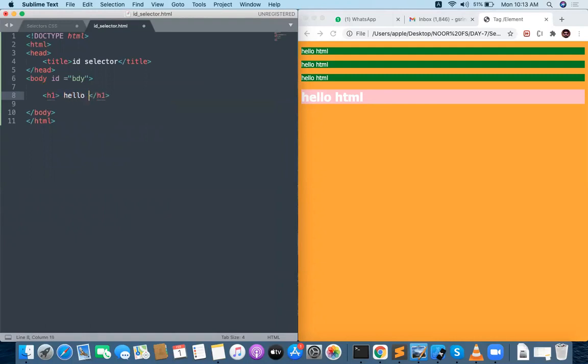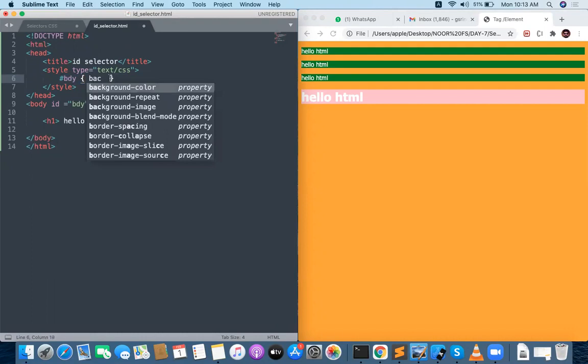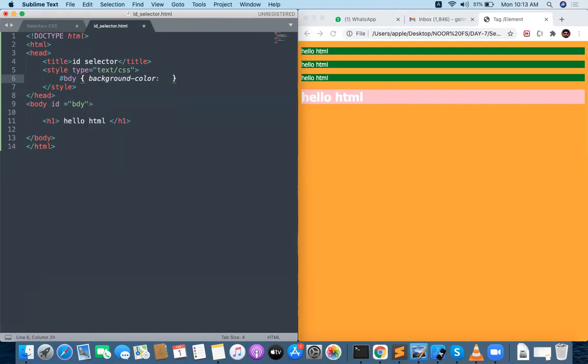It is the name we define for the body. Yes, the ID, the identification of the body, is BDY. Now what you want to do is hash BDY. Whatever name you want, you can provide, no issues with that. But you have to call the BDY here. Hash BDY, background color is something like pink.